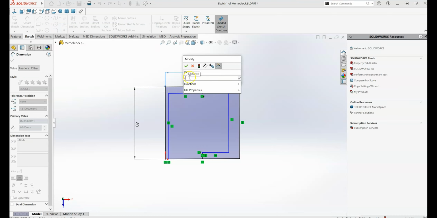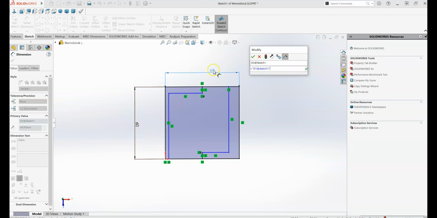here, I can put in an equation. If I start my dimension with an equal sign, it's going to become an equation. So I can say equals, and type in D1 at sketch 1, in quotation marks. What that'll do is set the value of this dimension equal to whatever was in this dimension here in D1 at sketch 1. So that's one way to do it.